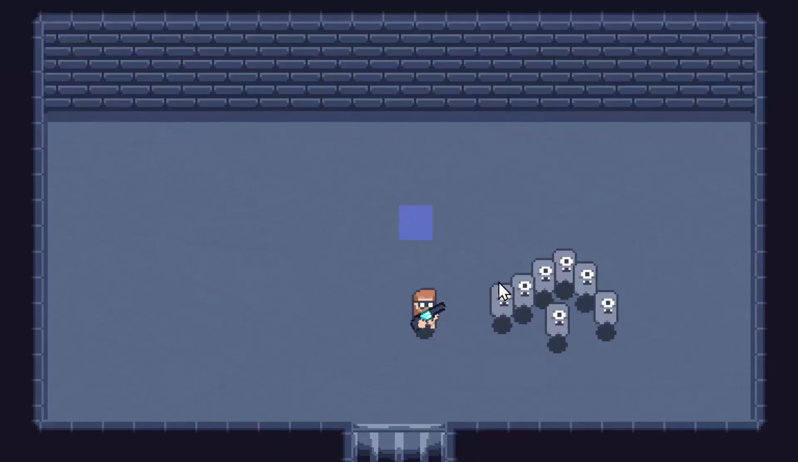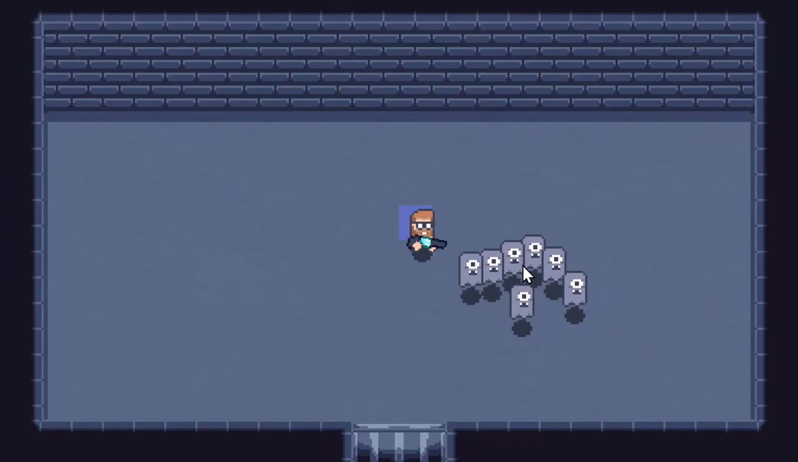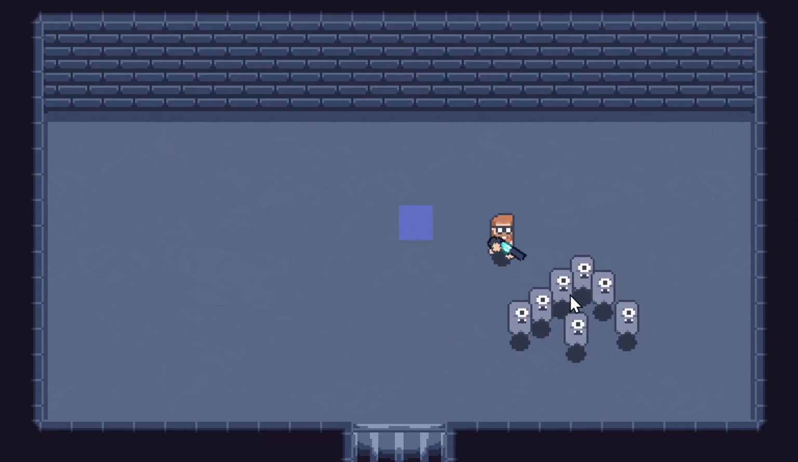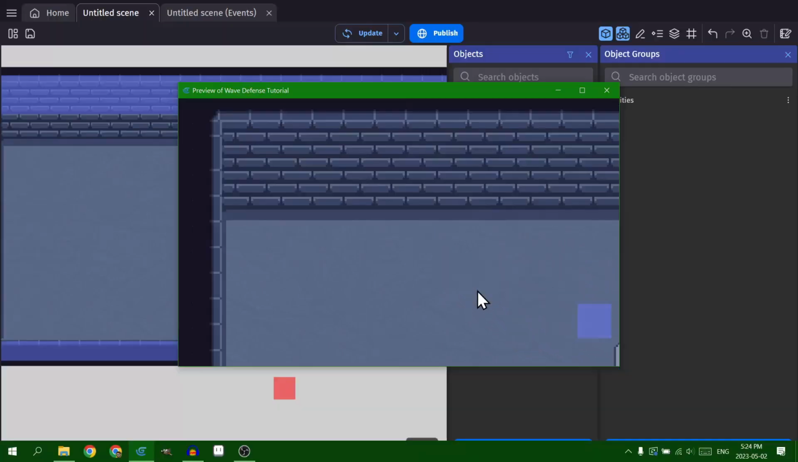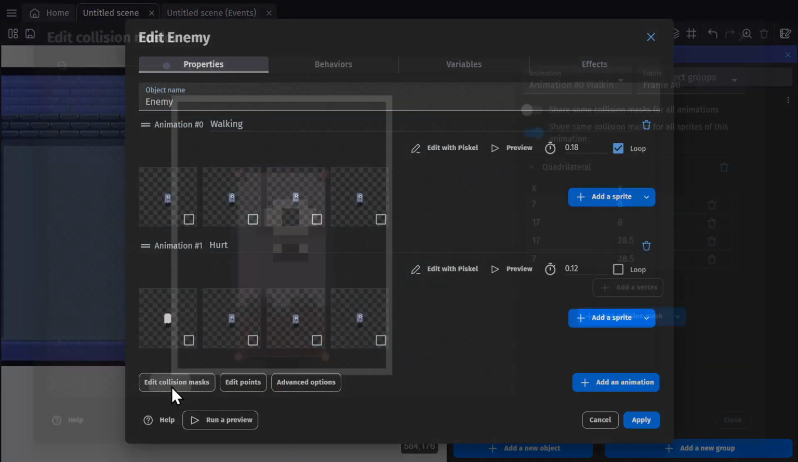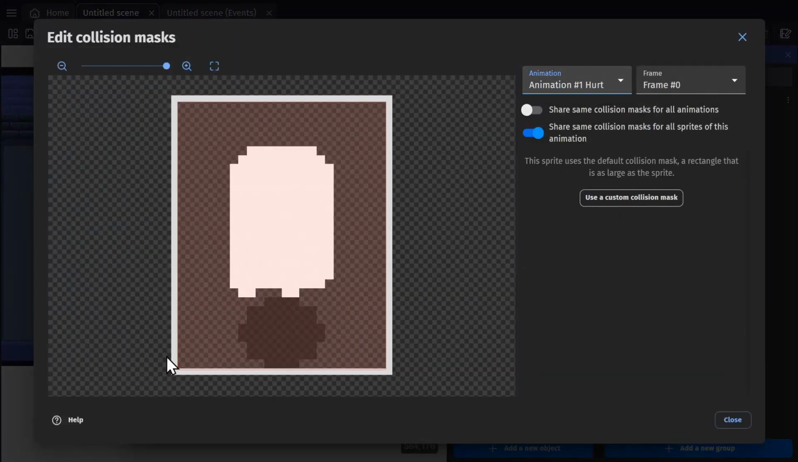Yeah, there we go. So you can see they're pushing away from each other. I just noticed actually, hold on. I never changed the collision mask. So if I go to this one, yeah, it's the full size of the image.